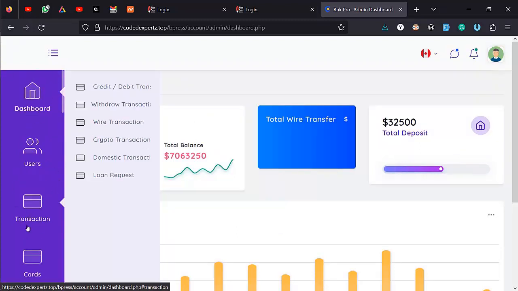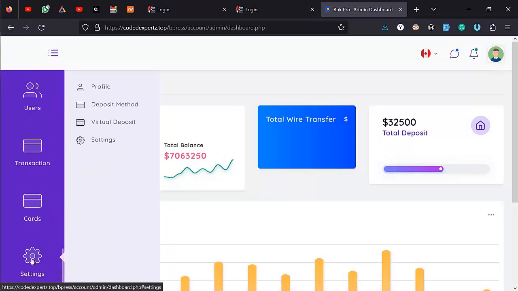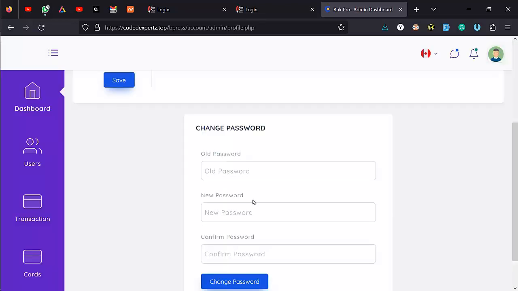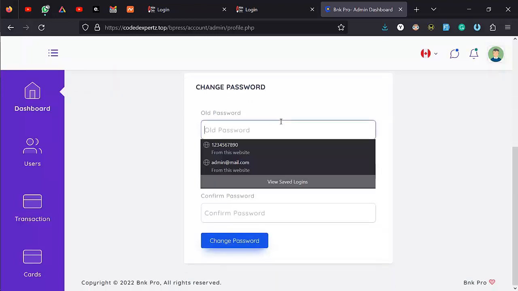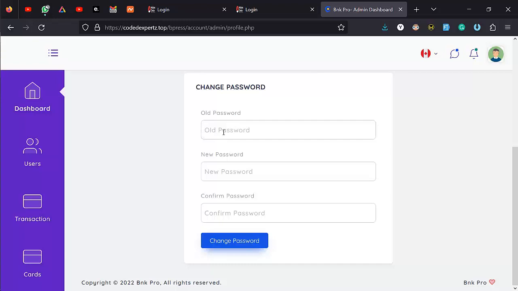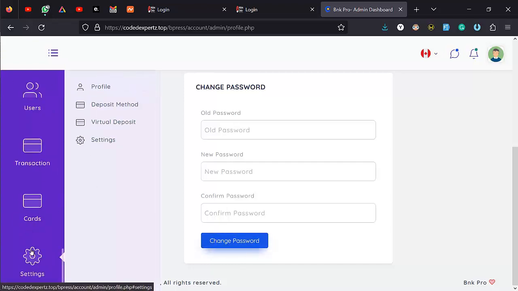Okay, so first I'm going to show you the settings. So all you have to do is come to setting, then come to profile. Okay, so this is the admin profile. Okay, so the admin can actually change their password. So you have to just put in your old password, put in your new password and confirm the password, and you can change it. Now I'm not changing my password, so I'm going to leave that.